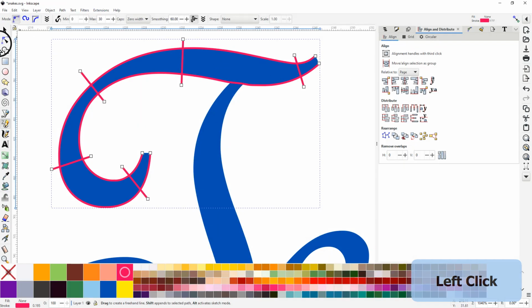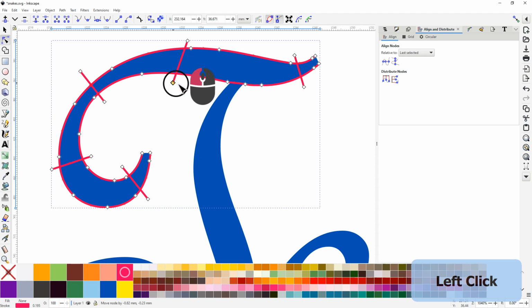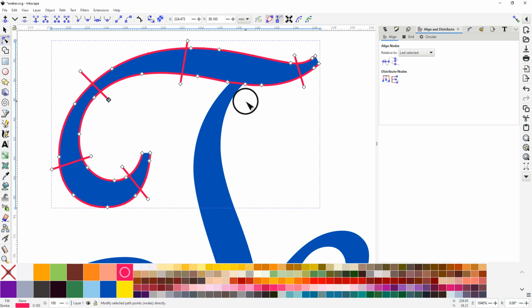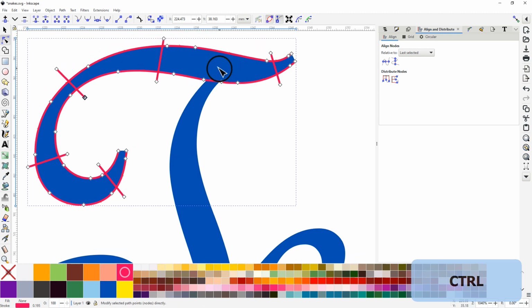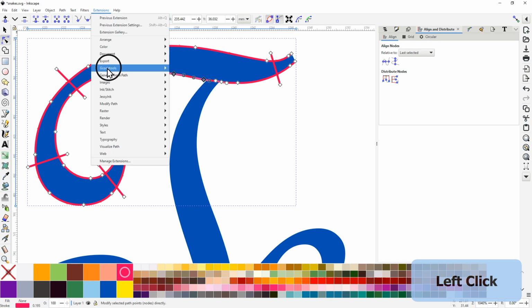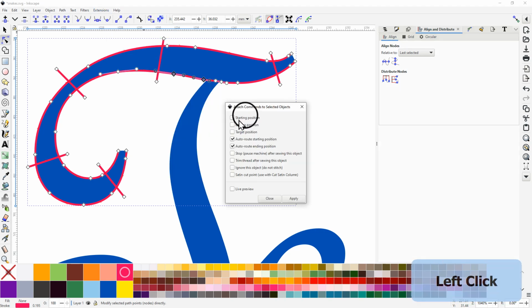If there are in certain areas you need to make a slight improvement, you can manipulate the nodes, select the node select tool, and you can drag your rungs in order to get the right angles. So now here too, we would want to go and set a start and stop point on this one. So we apply the extension, Ink/Stitch, commands, attach command, auto route end and start, and we go and apply.